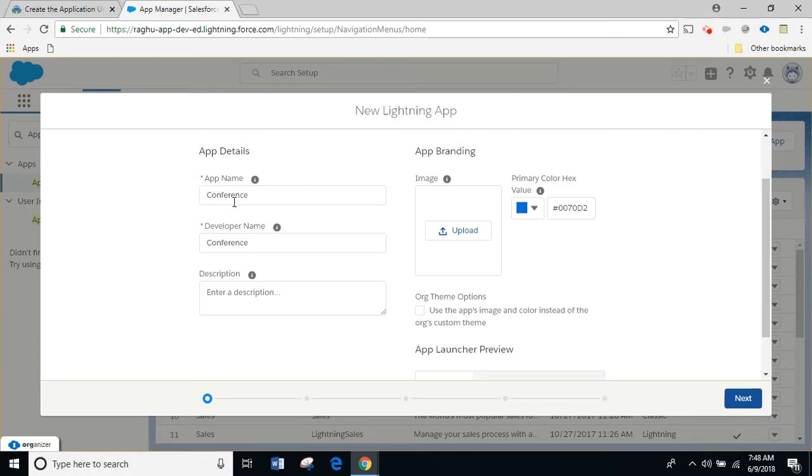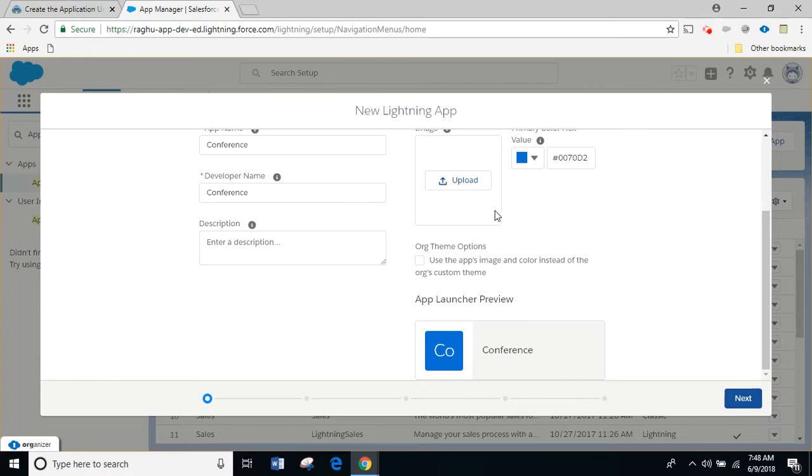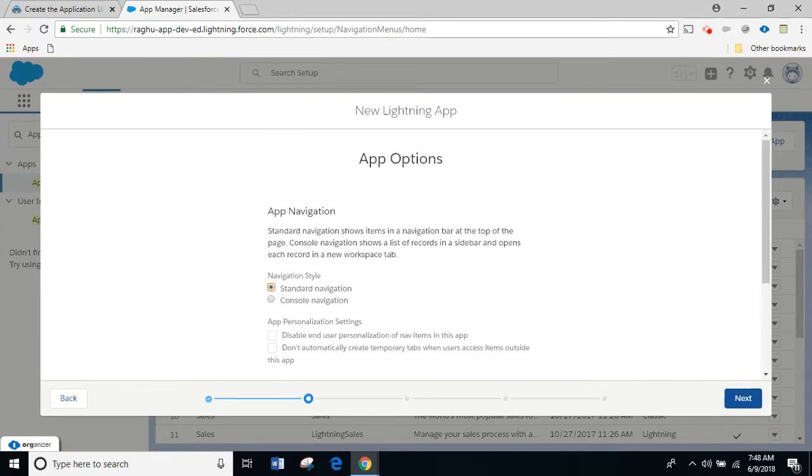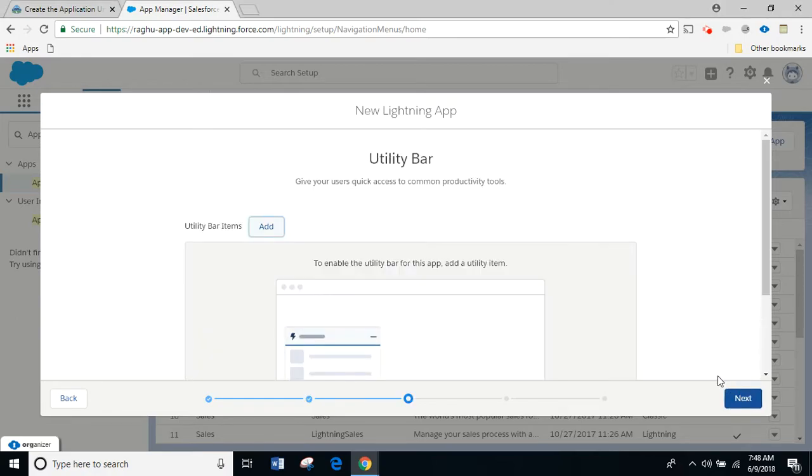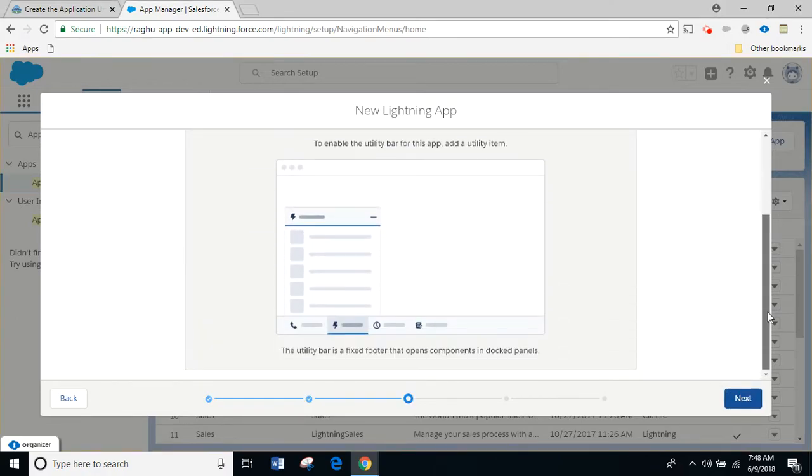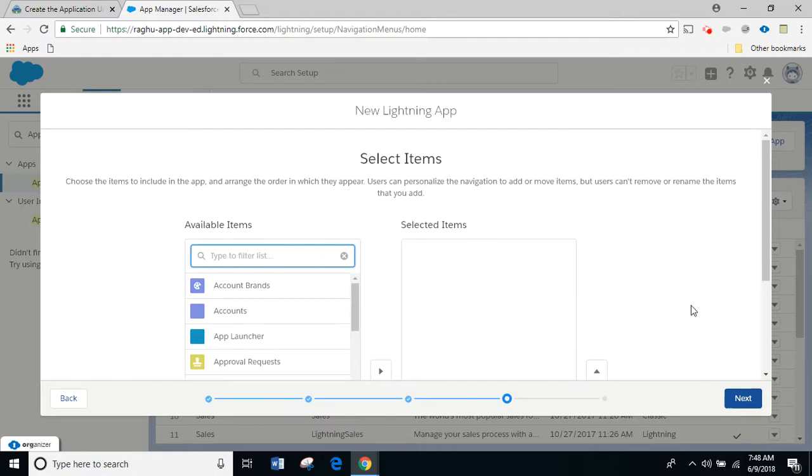The app name is conference, and the developer name is conference. If we want, we can upload an image. If not, we can just leave everything as is, and the app launcher will by default show the first two characters, CO. Then say next. By default we are creating a standard navigation app, so leave these options as is and say next.